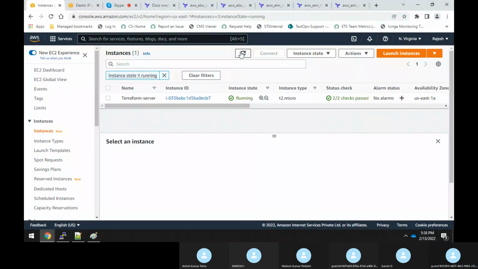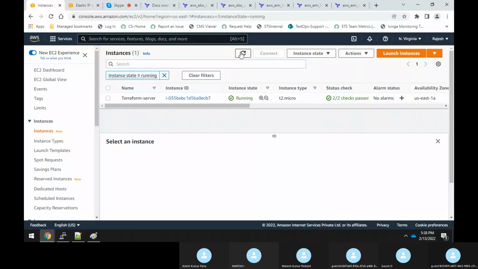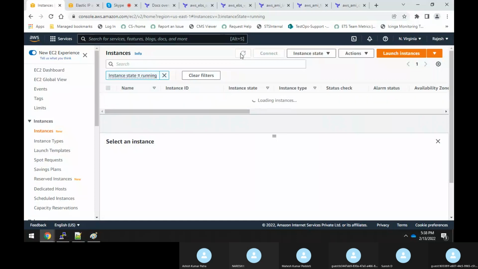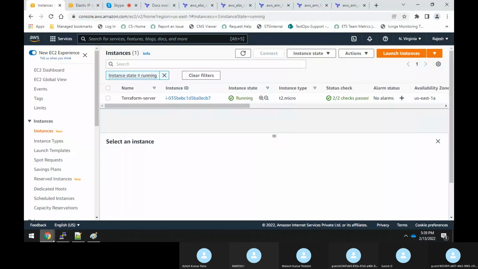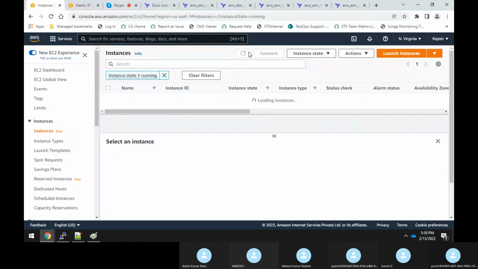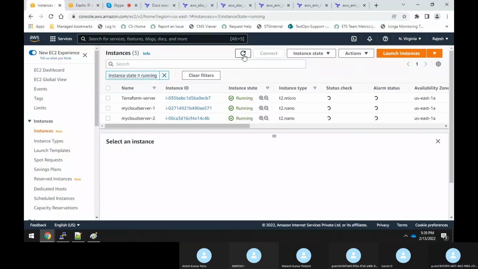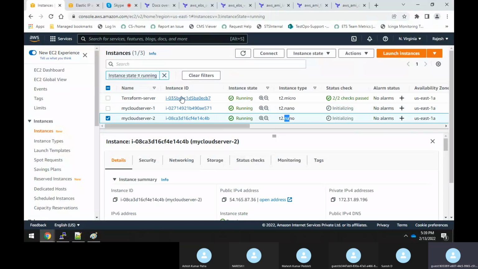Okay, it is creating. Now it is creating. See? Now it is coming up. See? Now it has come up. T2 nano, and these two VMs will have an Ubuntu image, right?